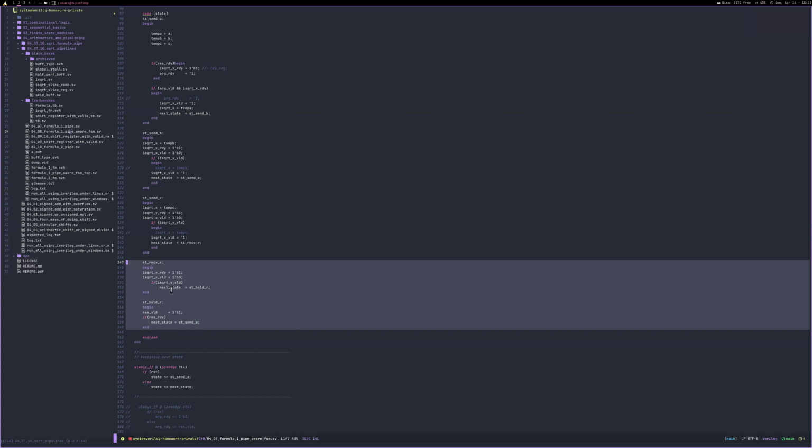I'm talking about line 171, right here. So instead of stalling this, you can just stall writing into the state.